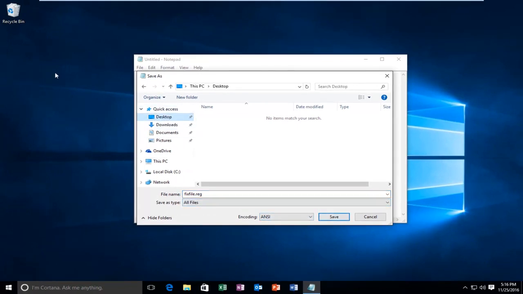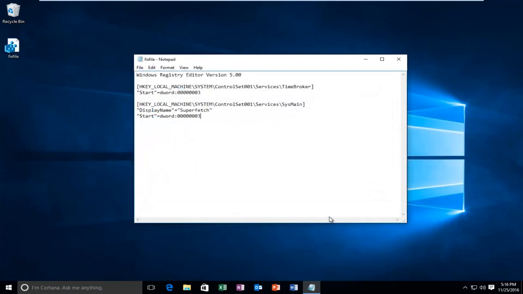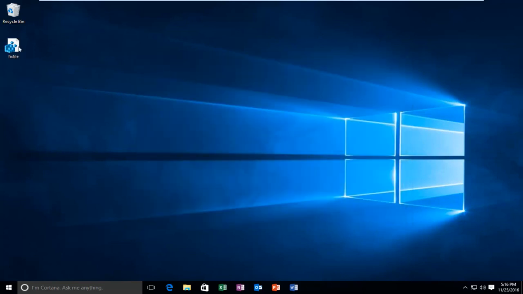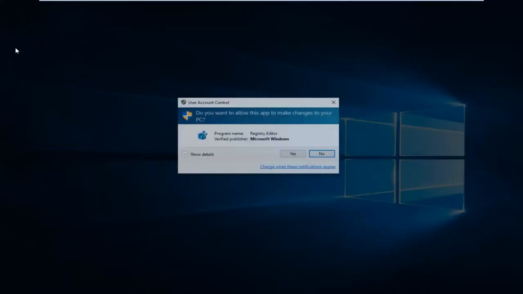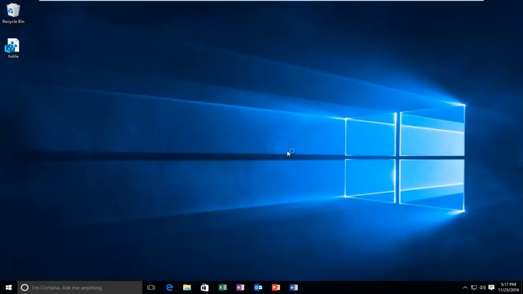But first I'm going to set it to the desktop location. Make sure you take note of what the path of the file is going to be. I'm just going to save it to the desktop here, and then I'm going to close out of our notepad file. Now that I see that my registry entry is on the desktop, I'm going to double click on it, receive a user account control window, select yes.